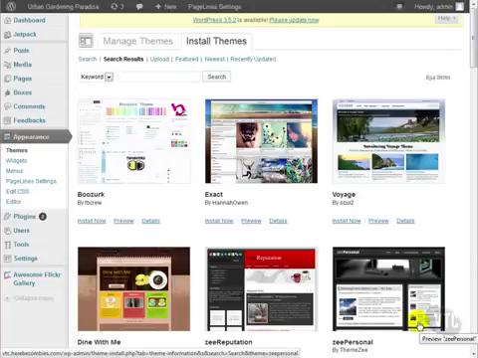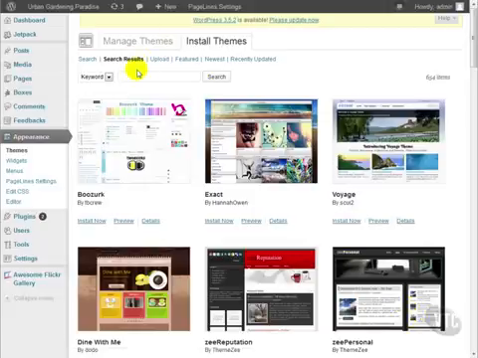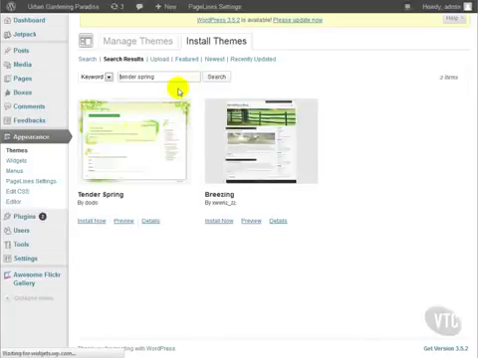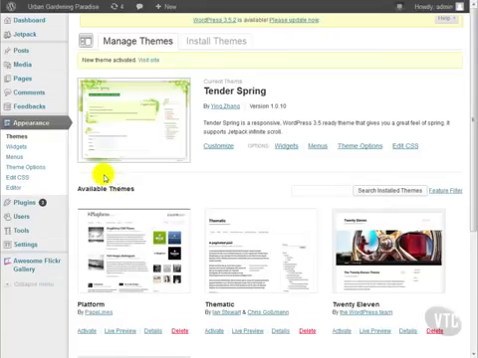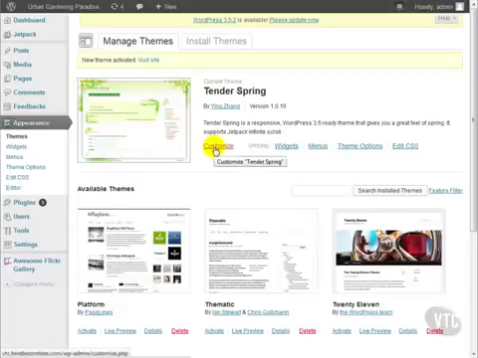I've already looked and I've found a theme that I like for this site called Tender Spring. Let's search for that one and install it. And we will activate it as well. Now we're back at theme management, and we can see that Tender Spring is the current theme. The Customize link allows us to customize theme-specific information. Let's see what this theme offers us.